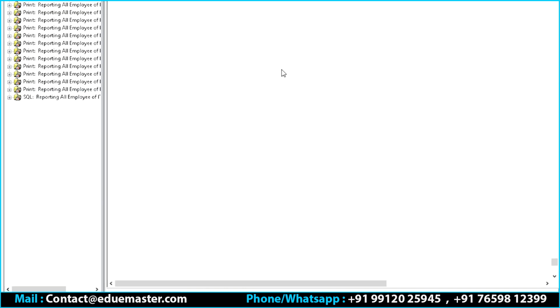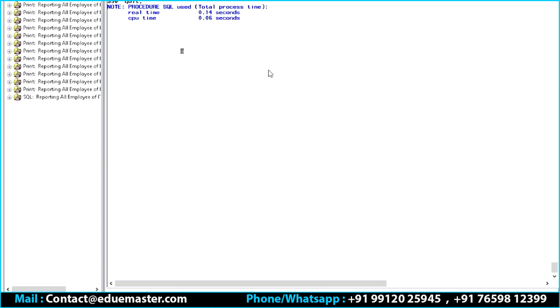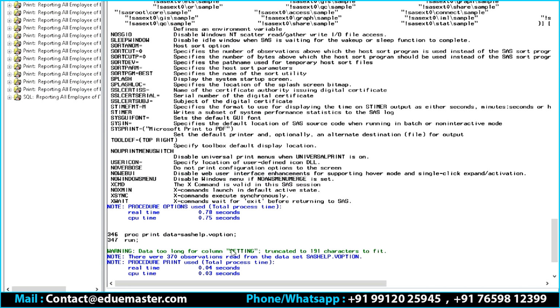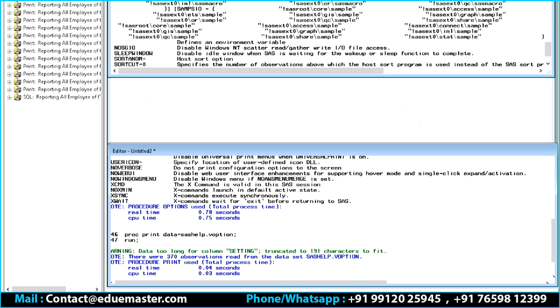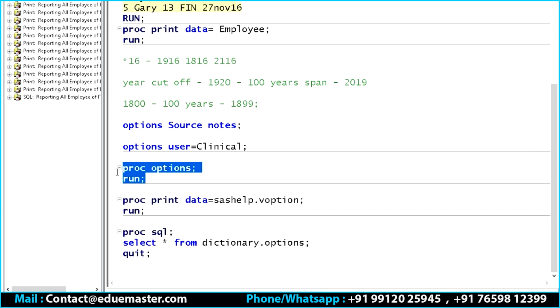See, again these all are the different options. The same information that it is displaying in the log window, the same information it is displaying here. These are three different approaches, and you can choose whichever approach you are comfortable with. Generally people prefer proc options run. Most of the programmers will prefer this option. Clear?